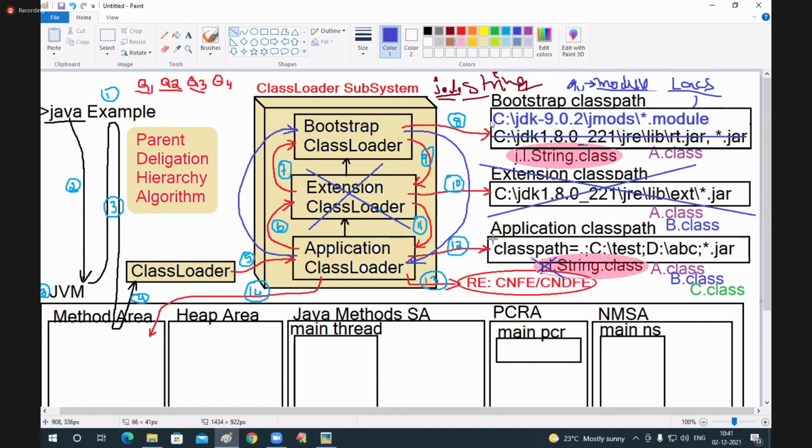Still, I didn't get any clue anywhere. Is this parent delegation hierarchy algorithm still working or not? From Java 9 version onwards, we cannot create our package with a predefined package name. That means the class name string you can create, but with what string? P1 dot, your own package. Java dot, you cannot.